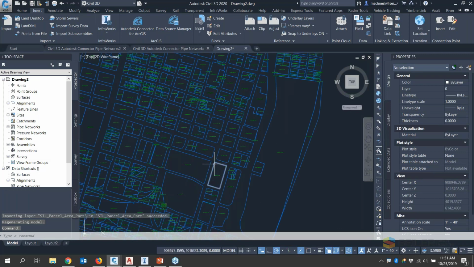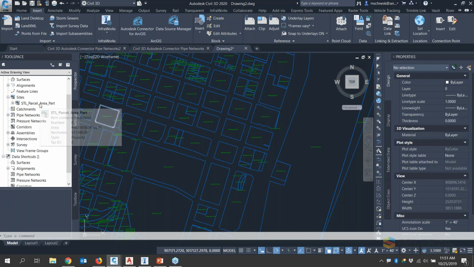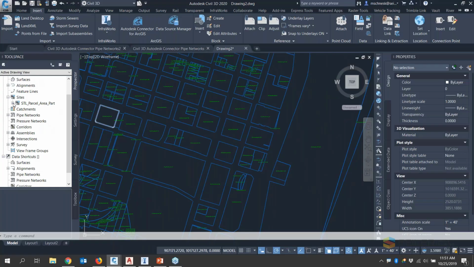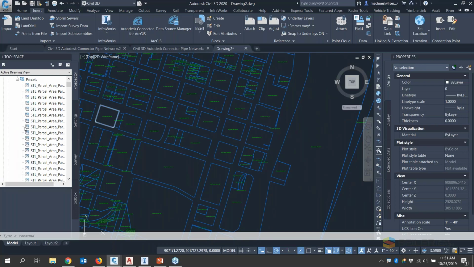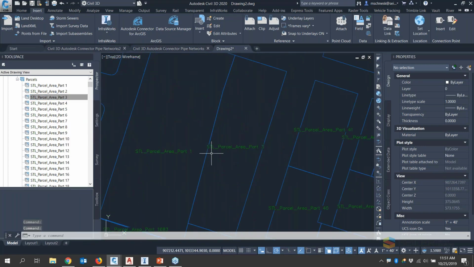As I zoom in, you can see on my prospector, if I expand on sites, you can see it's made a site that has the same name as the data store that I brought in. If I expand on that and expand on parcels, you can see there's all my parcels in Civil 3D in the prospector. Okay, so now I can right click, I can zoom to that parcel.